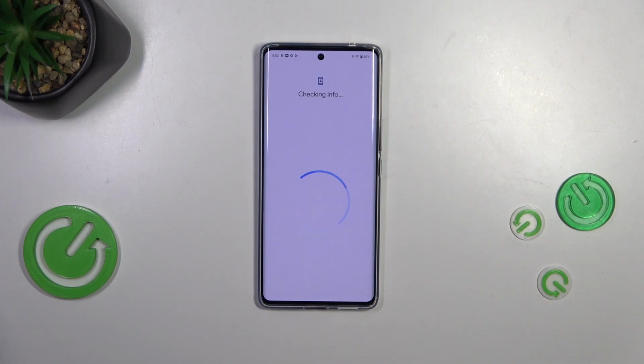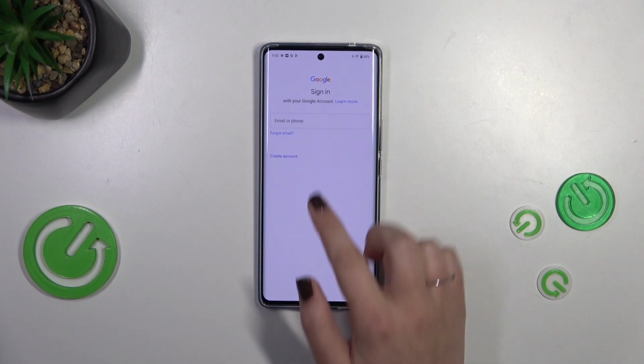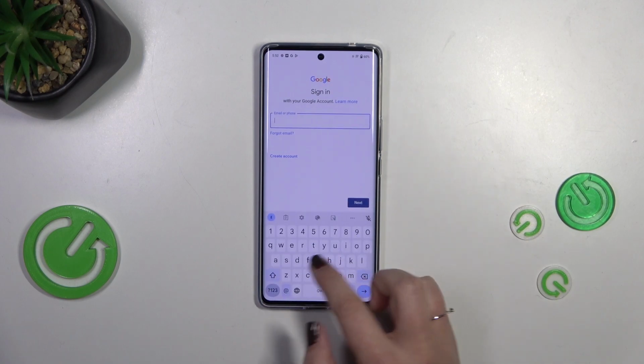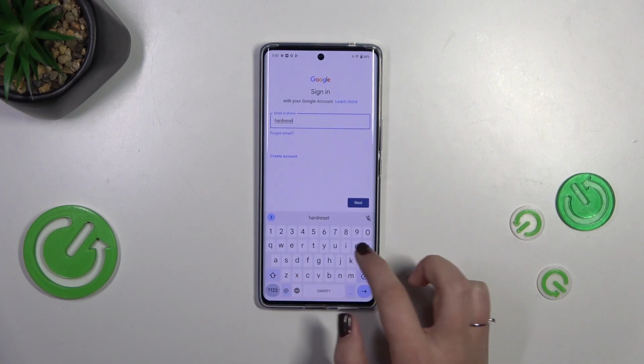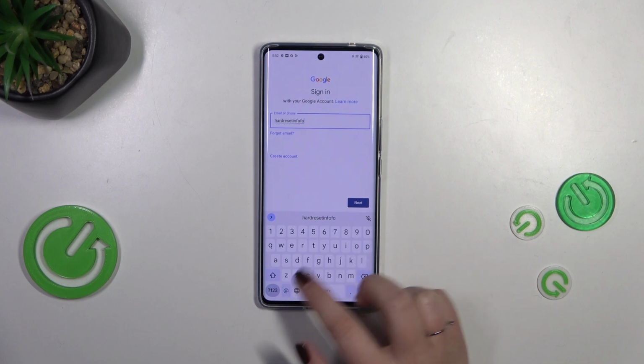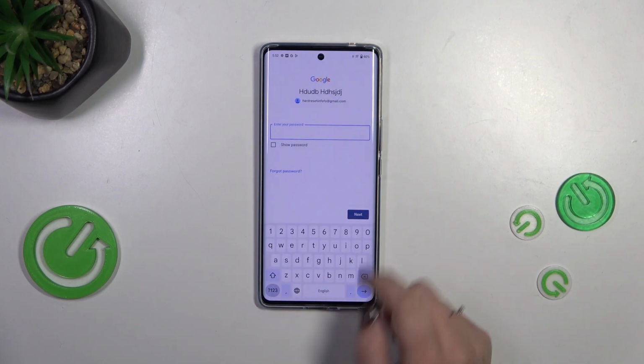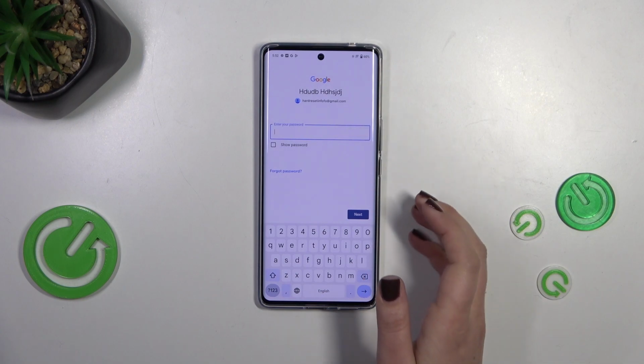Make sure that you've got the internet connection because it is required for this operation, and from this step you can either create a new account if you do not have your own yet, or simply type your email or phone, so let me do it. And a quick disclaimer, you do not have to enter the full email address, just the very first part of it before the at symbol, because whenever you tap on next, your device will autofill it.